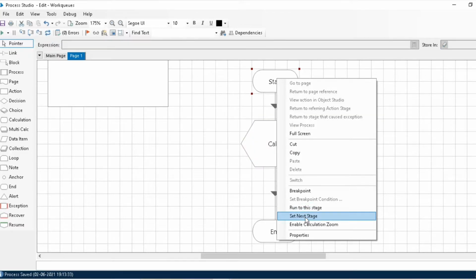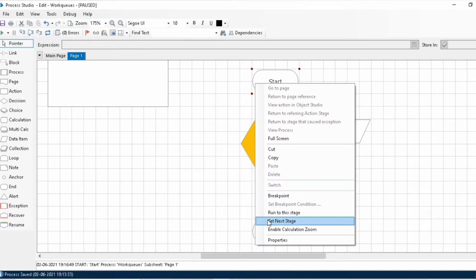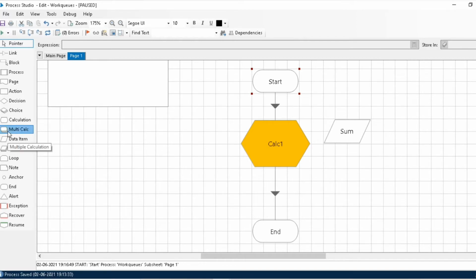See, enable calculation zoom is unchecked, so it won't show the calculation zoom window. So let me check this. Here it is. Now you can see the name of the variable as well, in which the result is going to be stored. So this is how you can use the enable calculation zoom and see the properties of the calculation stage.